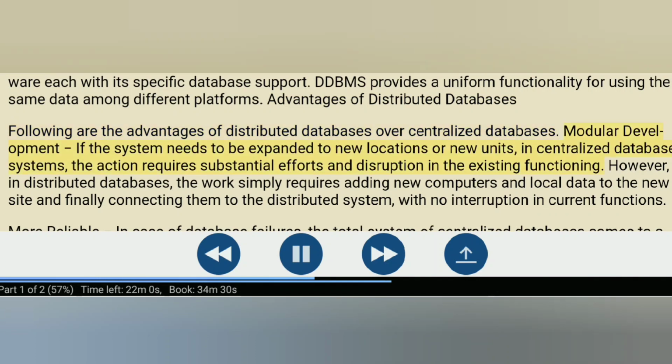Modular development. If the system needs to be expanded to new locations or new units in centralized database systems, the action requires substantial efforts and disruption in the existing functioning. However, in distributed databases, the work simply requires adding new computers and local data to the new site and finally connecting them to the distributed system, with no interruption in current functions.